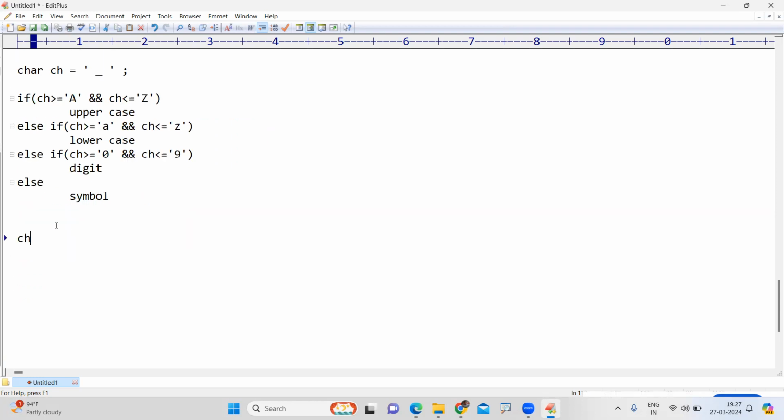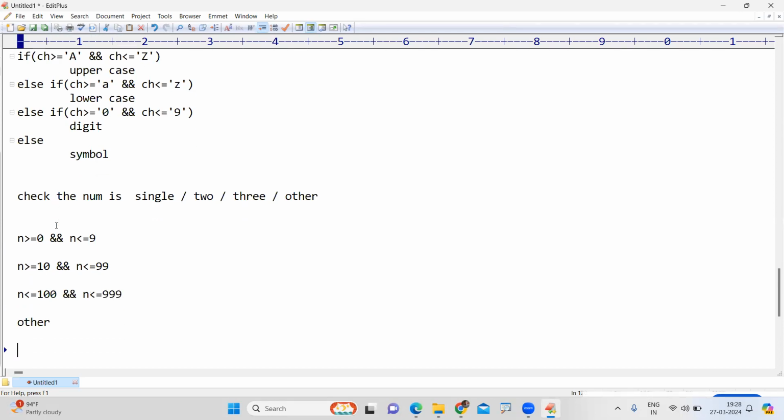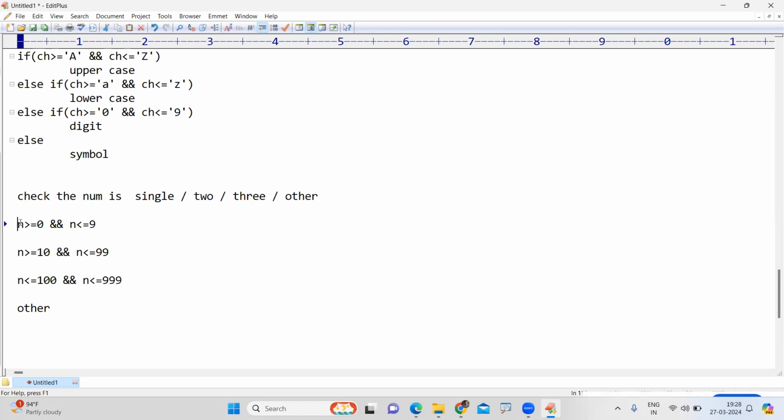For example, check whether the number is a single digit number, two digit number, three digit number, or other digit. You know that if the number is between 0 and 9, it is single digit. If between 10 and 99, it is two digit. If between 100 and 999, it is three digit. Else, simply other digit. Got it? This is the simple way of doing things. Hope you got it.